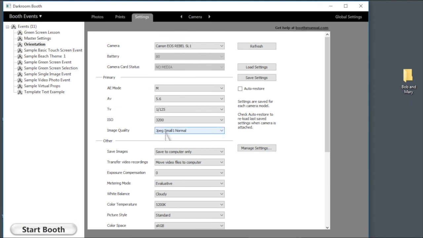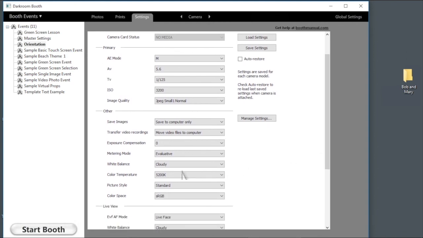And there we go. Now, the only other thing we need to worry about is this guy down here. In the other section, there is a setting for white balance. With the canopy, I put it on cloudy, and that helps get rid of the blue cast from the fluorescent lights. If you're doing an open booth, go ahead and just do auto and let the camera sort out the lighting and the colors. It just works better that way.